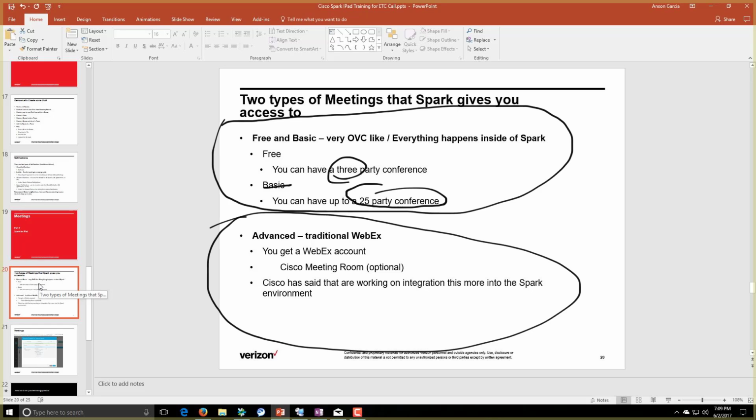You push the call button, and 25 people will pop up. And I think there are only about 5 active speakers, something like that. I don't remember exactly, but it's very OVC-like, and that's what I want to get across. You can Google exactly how many screens you can see. I believe it's 5 active speakers, or a film strip, something like that.